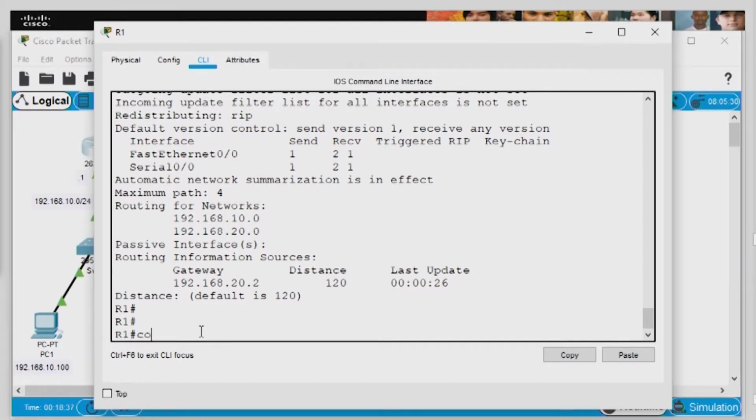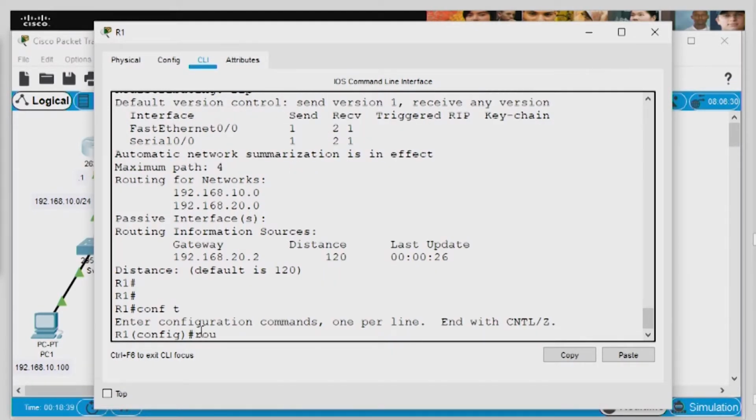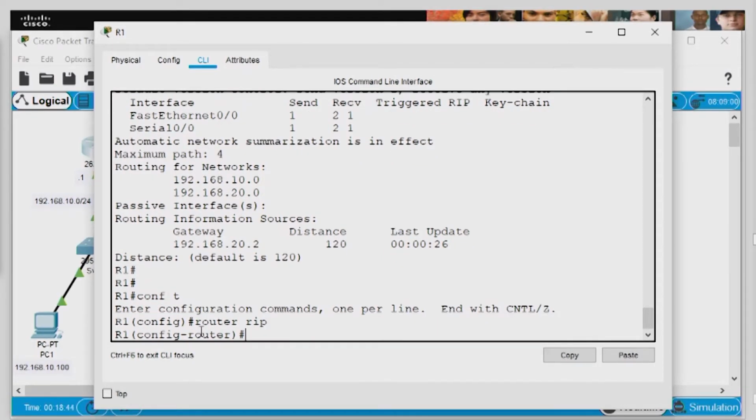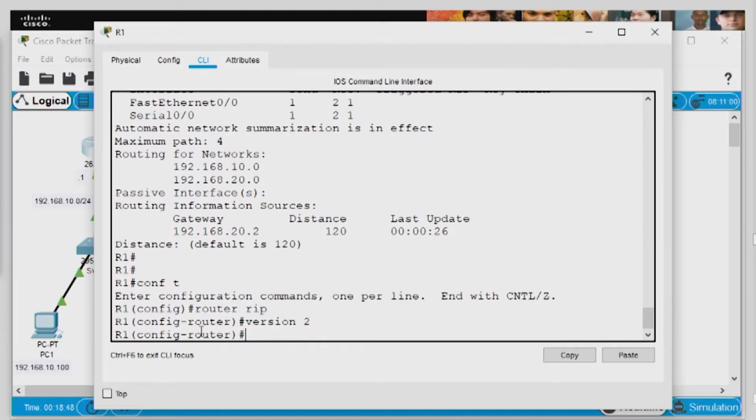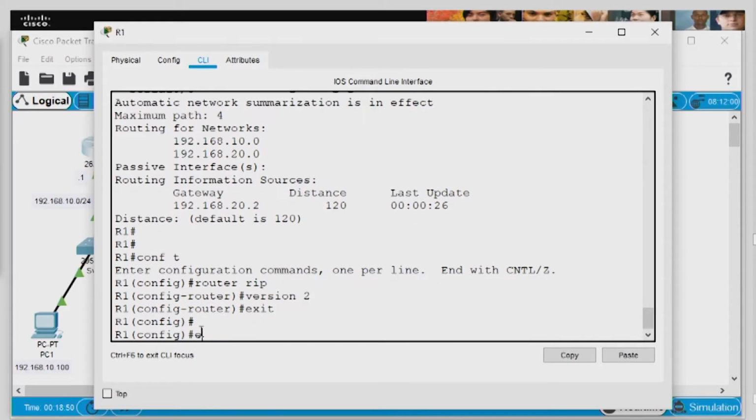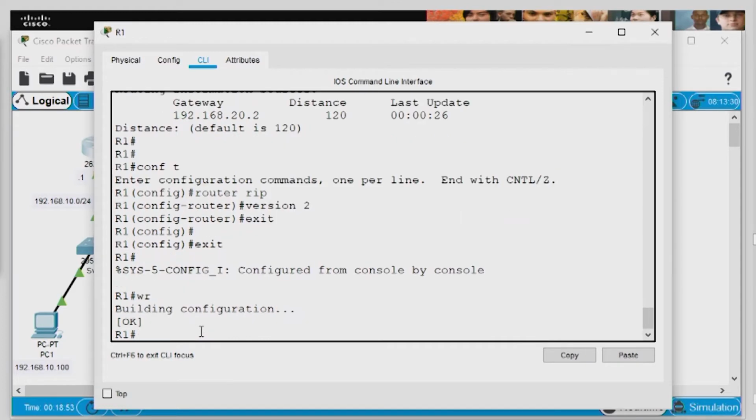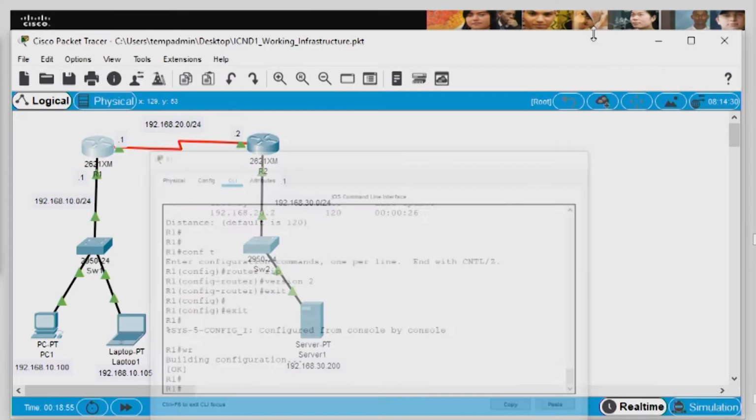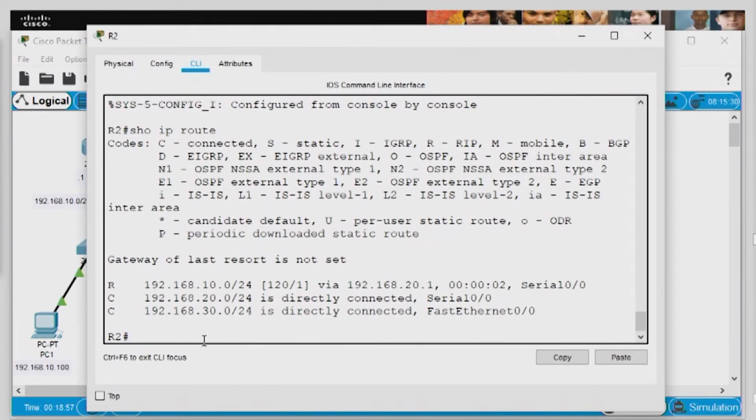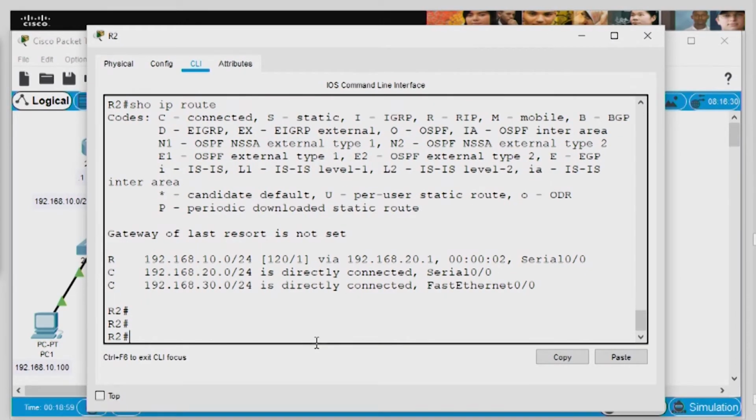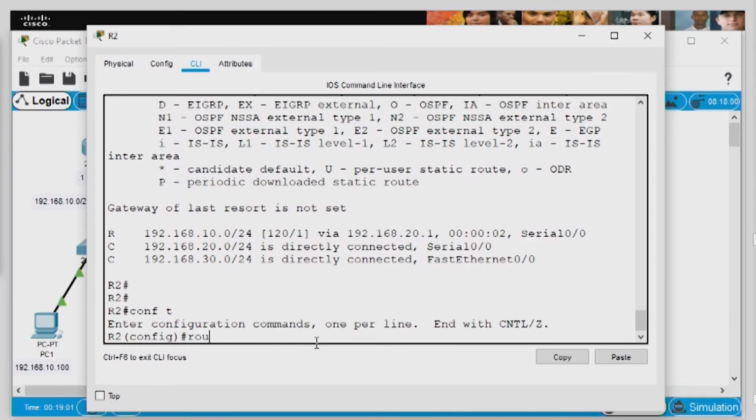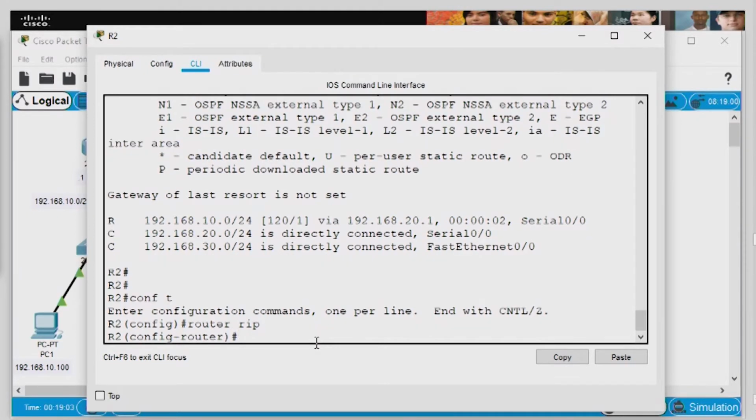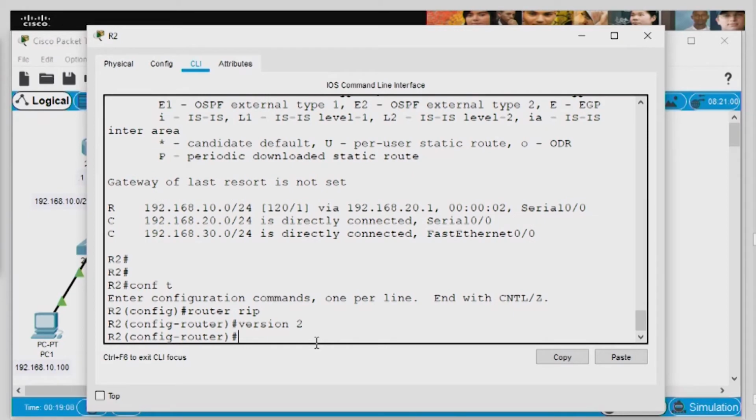Nothing will change in my route table, but I need to go back into router RIP configuration, router RIP, and type in version 2. That makes this router running version 2. I'll save that as well. We will jump into R2 because we don't want to have any issues. Conf T, router RIP, version 2. Now we're back being consistent again.